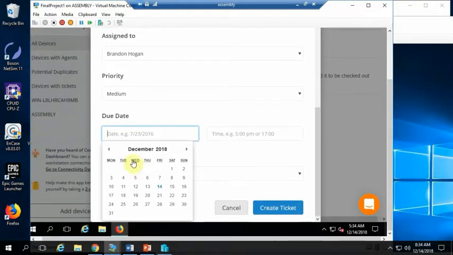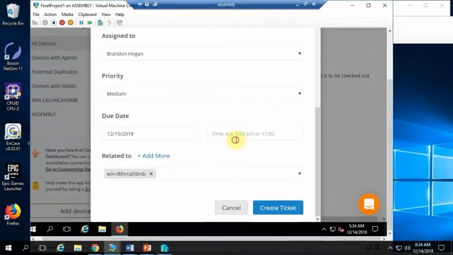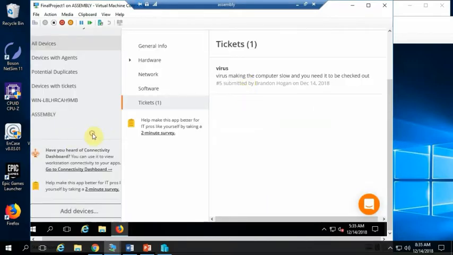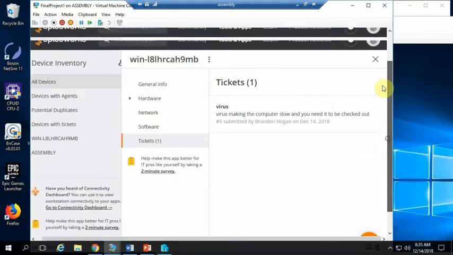For the due date, we can just set it for tomorrow, maybe 1 p.m. We just set it for that, and then you just create the ticket. Now what's really nice is you can see in our inventory, it actually even comes up. If I can refresh this, I'll just do it here.